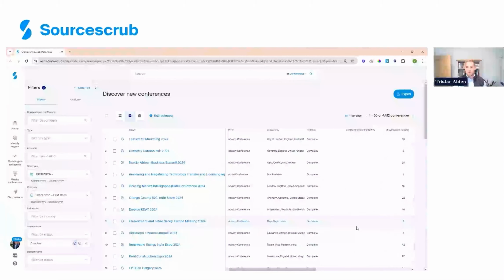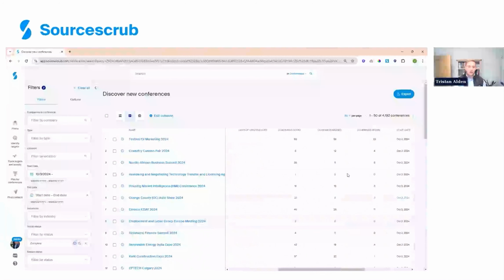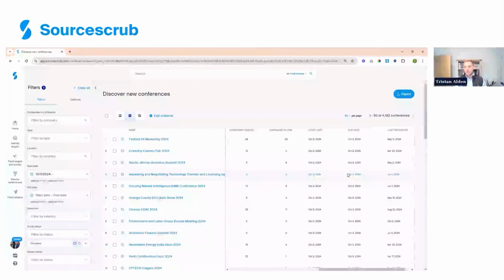So I can also see really quickly and easily how many companies are going to these conferences, but critically, how many companies are we tracking in our CRM that are also attending those events? Through Sourcescrub's powerful two-way integration, it's really easy and efficient to understand where your targets sitting in your CRM are attending in the future. So it's all about helping you hunt down your targets, prioritize conferences, and see where they're going, and hopefully break through, stand out from the crowd, and build that face-to-face relationship.